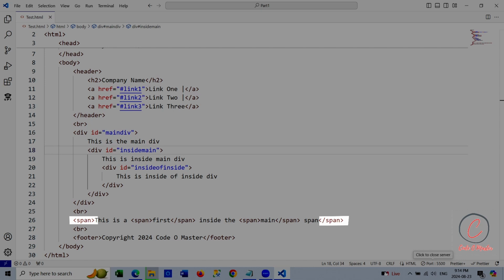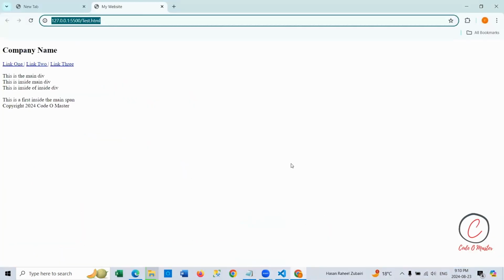Span is an inline element. Span is used inside other elements to give style to a portion of the content. Just like div, span can also be nested for styling. As you can see in the output, each div is on a new line, but span within a span did not give any line break.